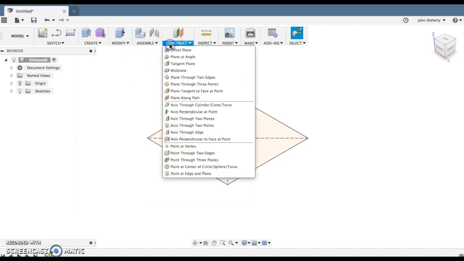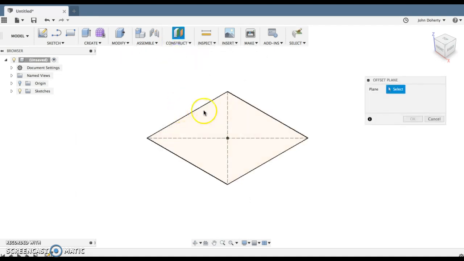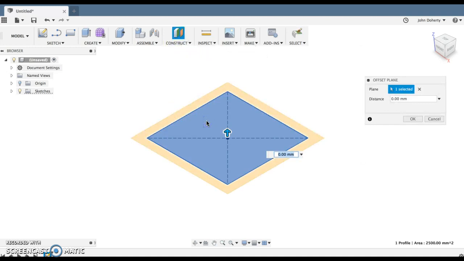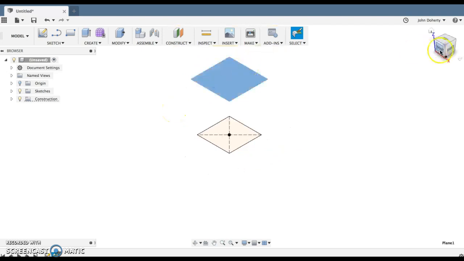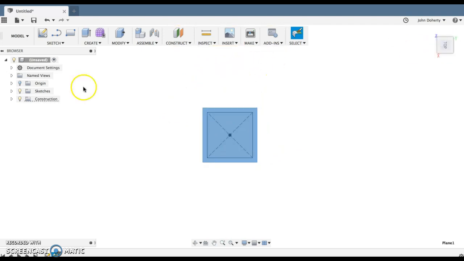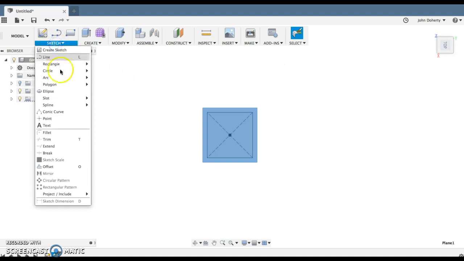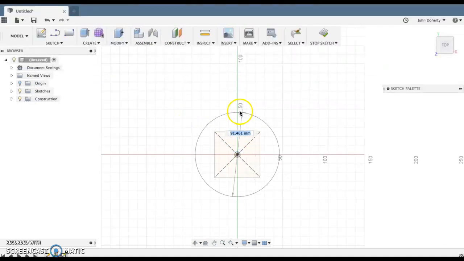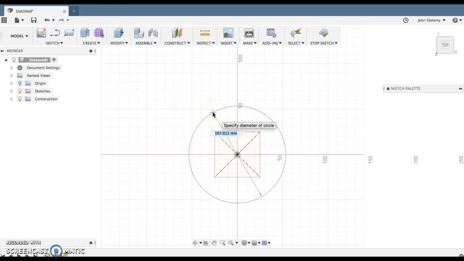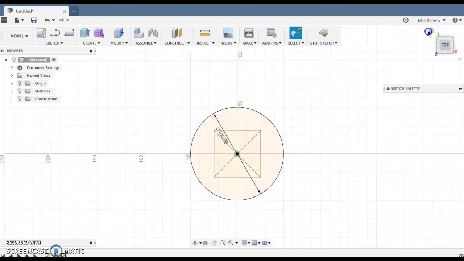So we're going to go to construct, we're going to go offset plane, there we go, and we're going to click on our plane and set our distance. The distance here I'm going to set is 75 millimeters, and I'm going to press enter. Then we're going to click on the plane, click top plane again, and this time I'm going to draw a circle, and I am going to make it slightly wider, so I'm going to go for 100 millimeter diameter, press enter, and then go back to the home key.